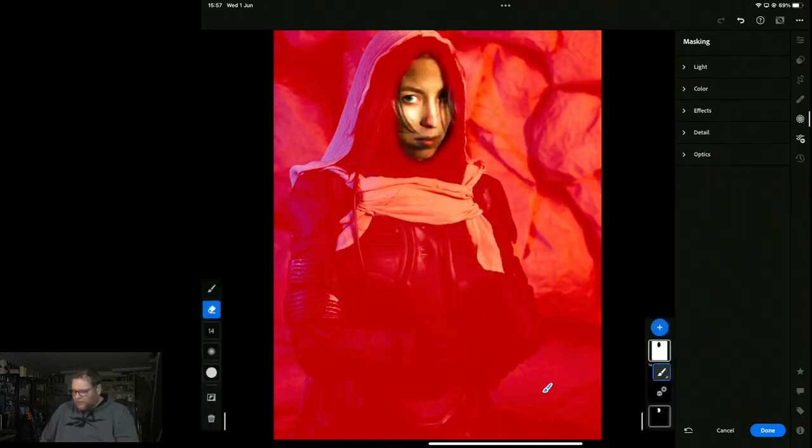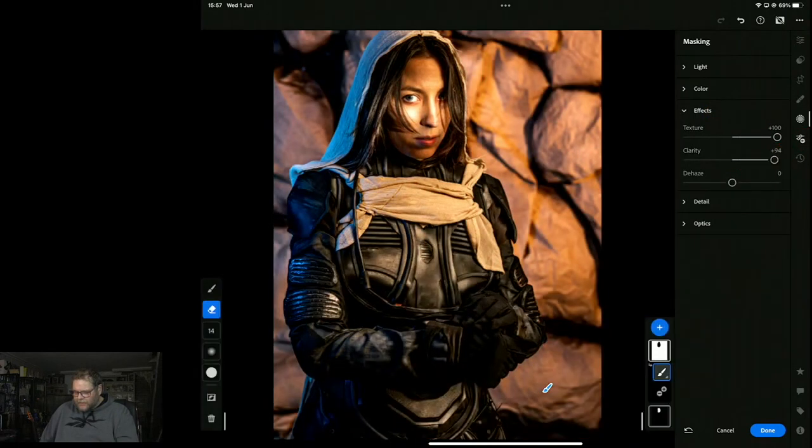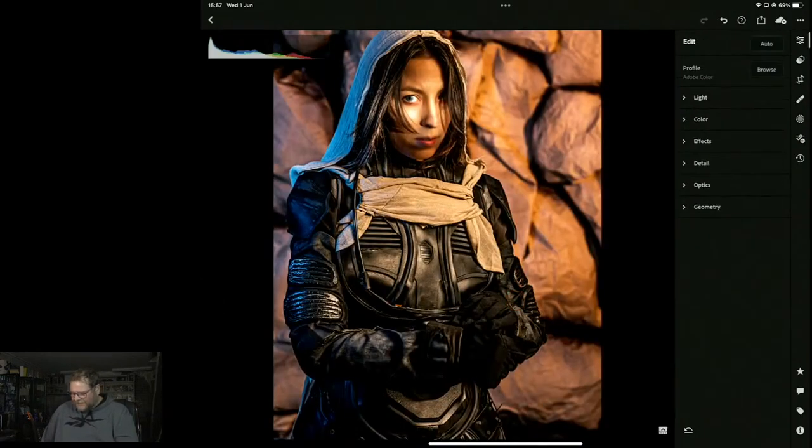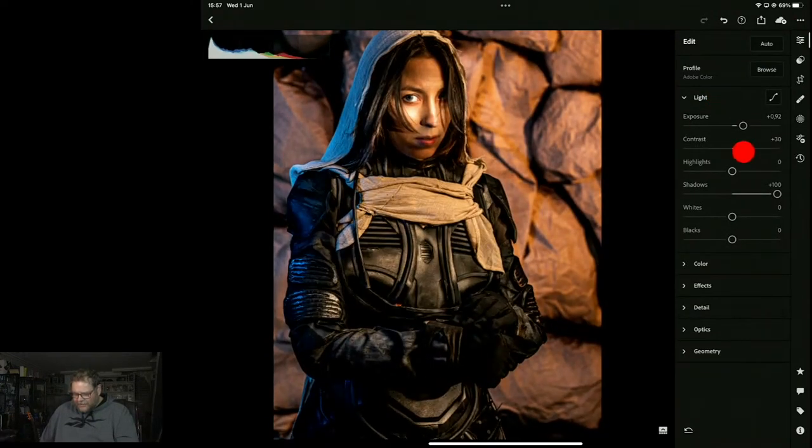And now just go berserk on the effects. Go texture 100%, clarity 100%. Look at that. Yes. Don't be shy. Ooh. That's a lot. Okay, let's go for light again and let's now lower that contrast and highlights. There we go. Oh my, I really like this.